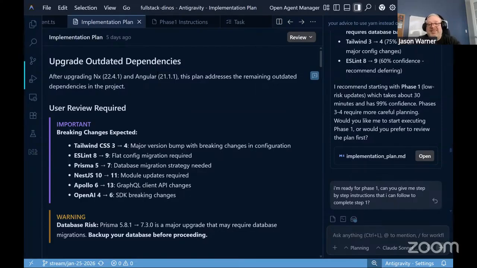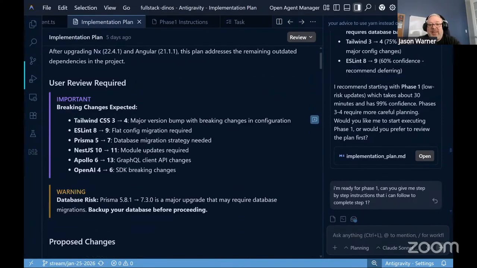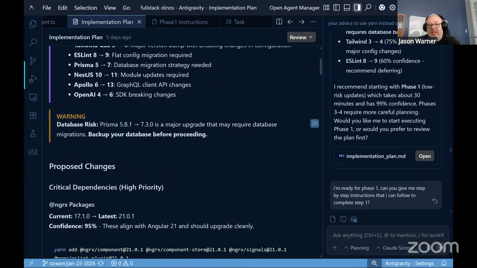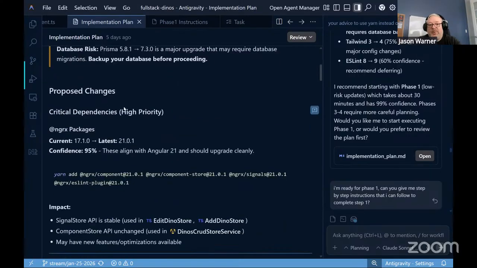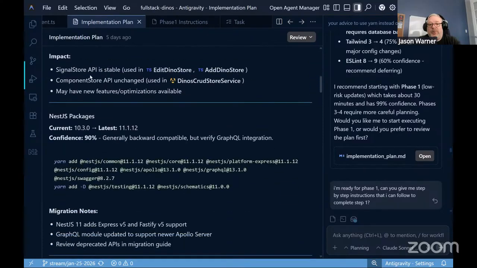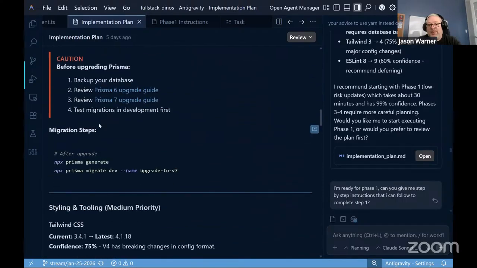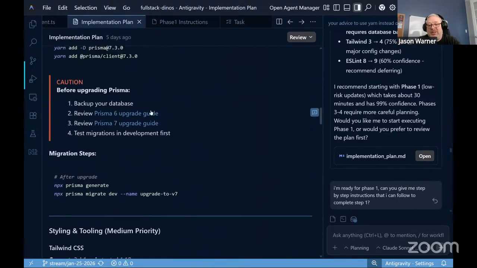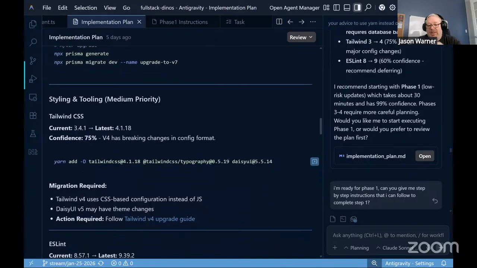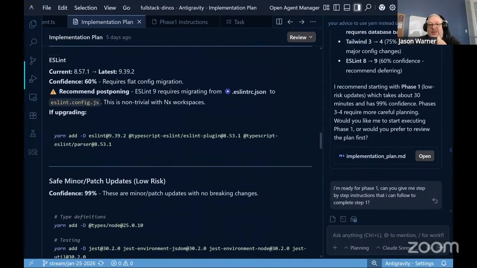So it generated this entire file. It even gave us, hey, if you're upgrading Tailwind from 3 to 4, there are breaking changes. ESLint 8 to 9 breaking changes. And it gave us a whole bunch of breaking changes here. And it even talked about, hey, Prisma is a potential problem. And here are the proposals and things like that it went through. It even gives some information about what to do, so it links out to the Tailwind migration guide.